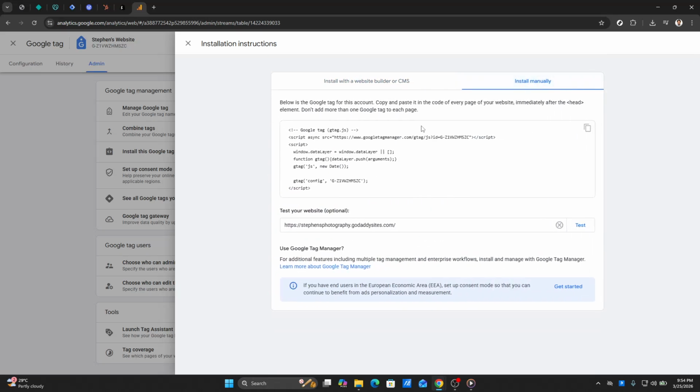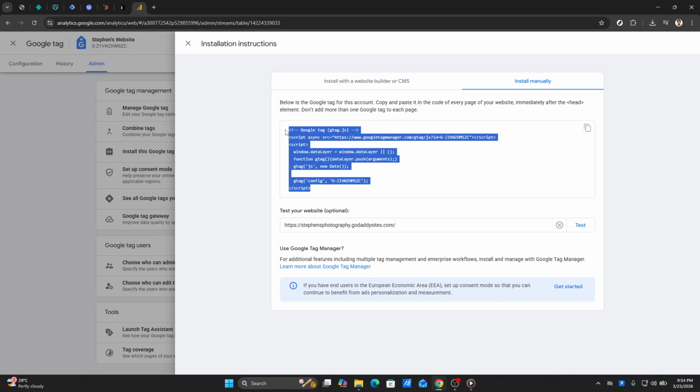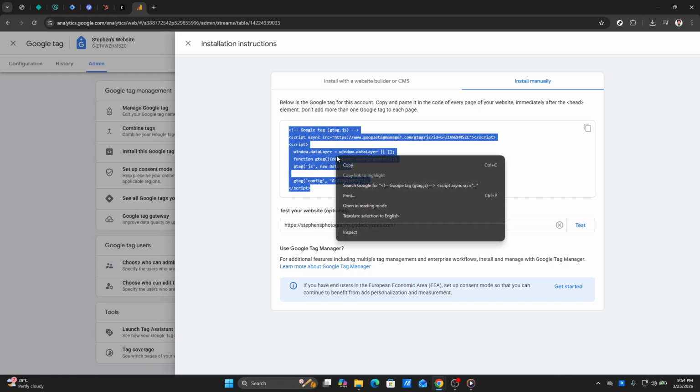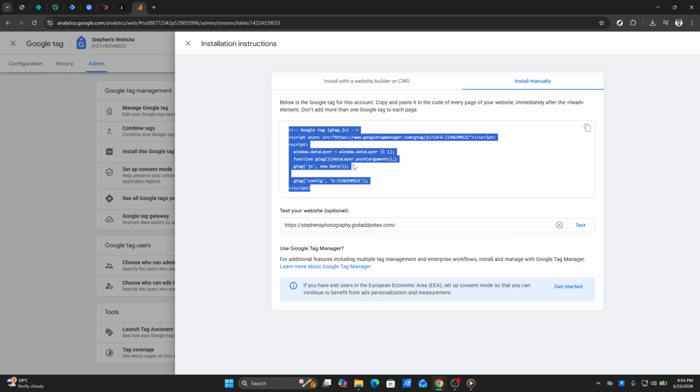Now it's time to copy the code. Google Analytics will present you with a block of code that you'll need to integrate into your site. Highlight this code and copy it to your clipboard. This is the tracking code that will relay data back to Google Analytics.